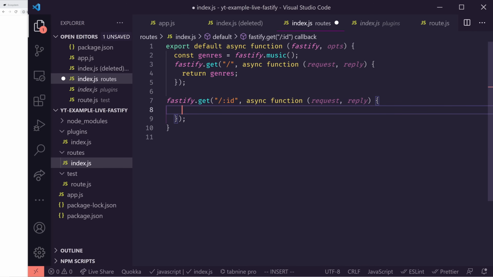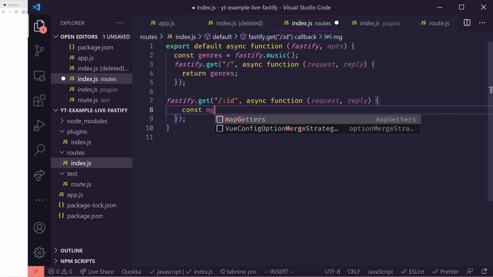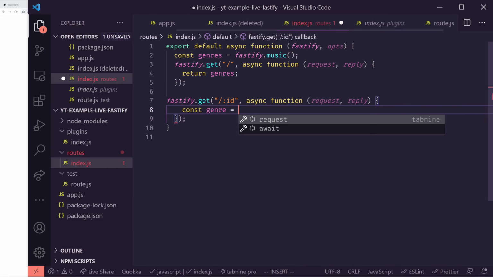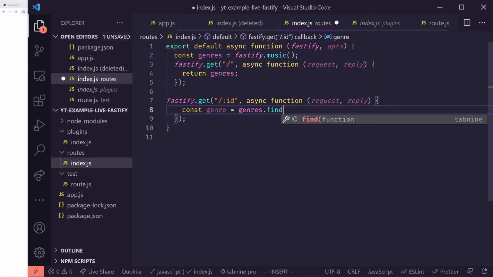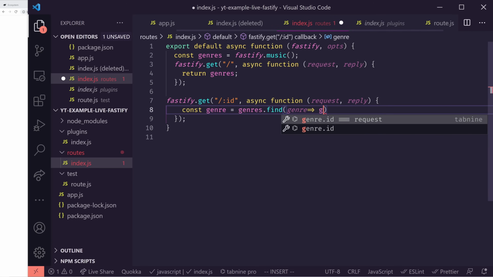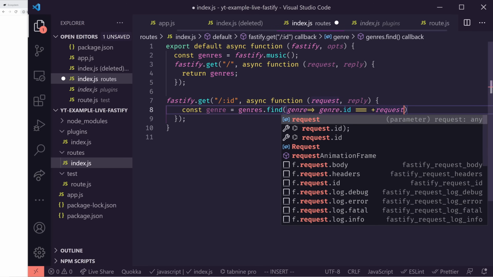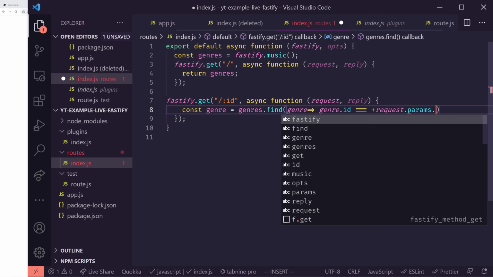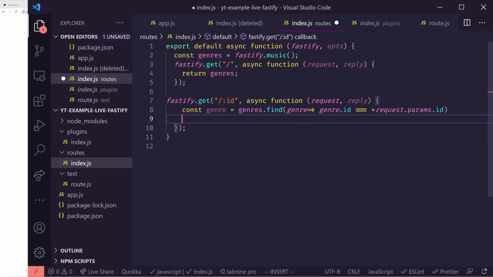And to retrieve the information we need, we'll need to do a little bit of searching for it. So I'm going to create, we'll call it genre. And this genre we'll do genres.find. And we'll have an ID here, and we'll call it genre. And where genre.id equals, and then to grab the information out of the request object, by the way, I'm going to put a plus right here, request.params.id. And we'll see here if that works.